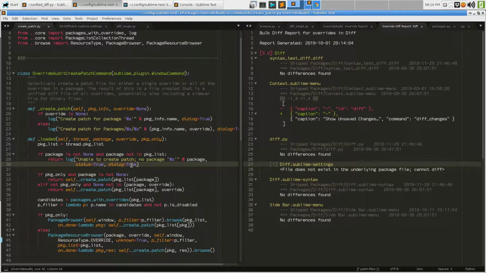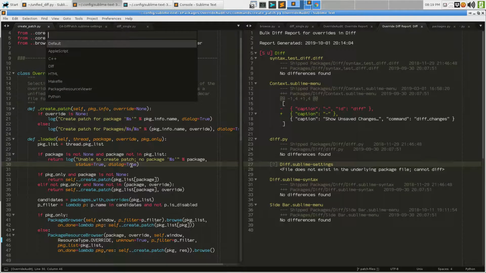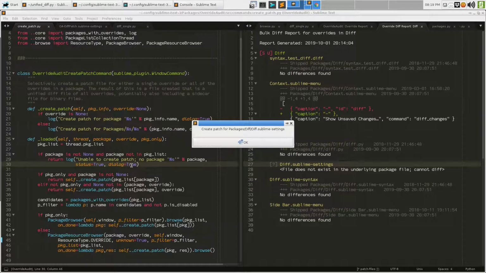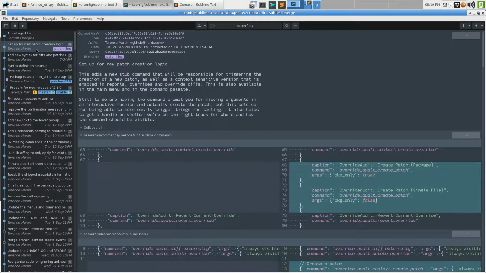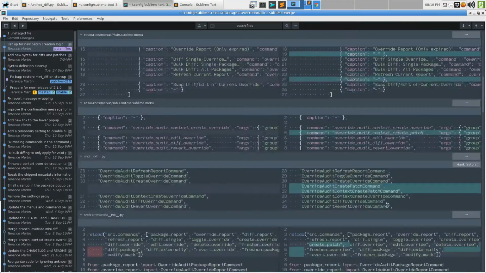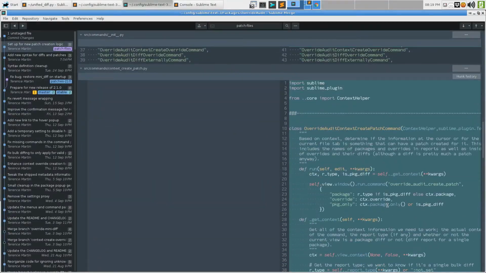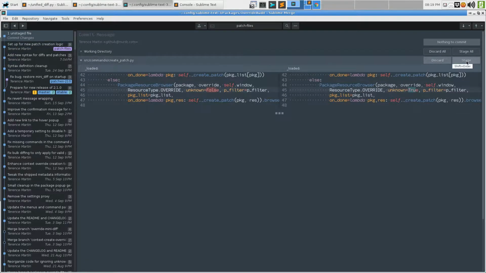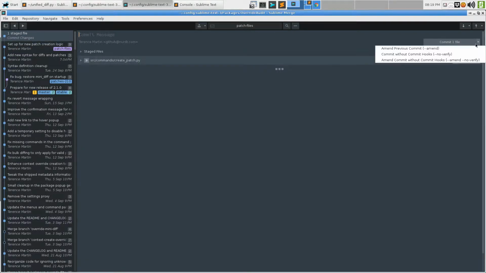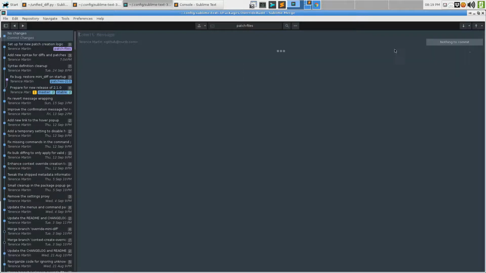So I think now that that's in place, if I said create patch for a single file and pick diff, there's the Sublime settings appearing in there as well. Perfect. That is what we want. And I think that was something that was included in here. Yeah. So what we might do is stage that and amend that previous commit like so.